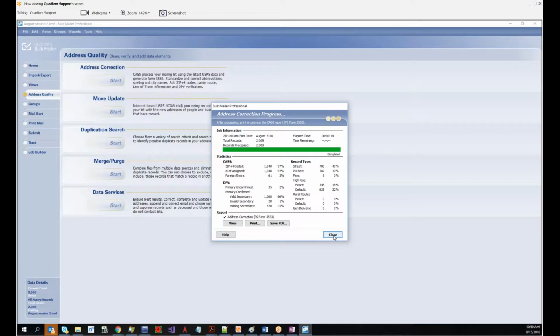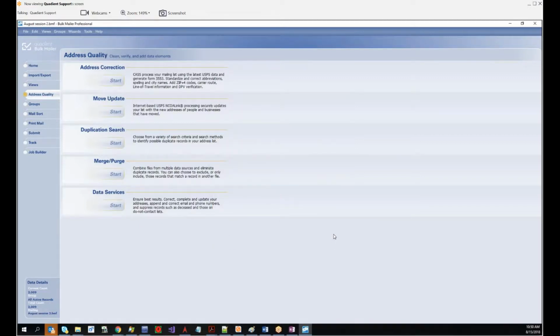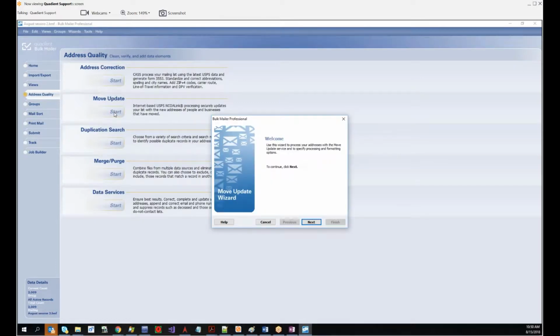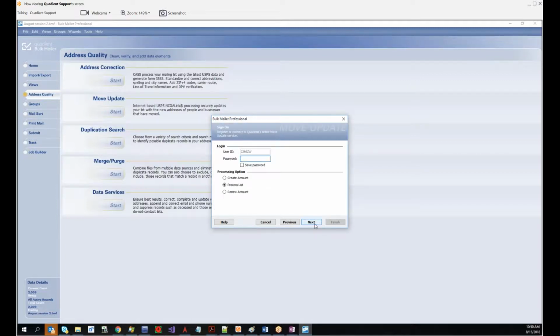Okay. So we'll go ahead and close that. That's address correction. Now let's go ahead and run move update. Move update, again, we're going to take these addresses and see if they match any submissions to the National Change of Address database. We've got a couple of settings here, including a password, which I'm going to have to look up. Just a moment.